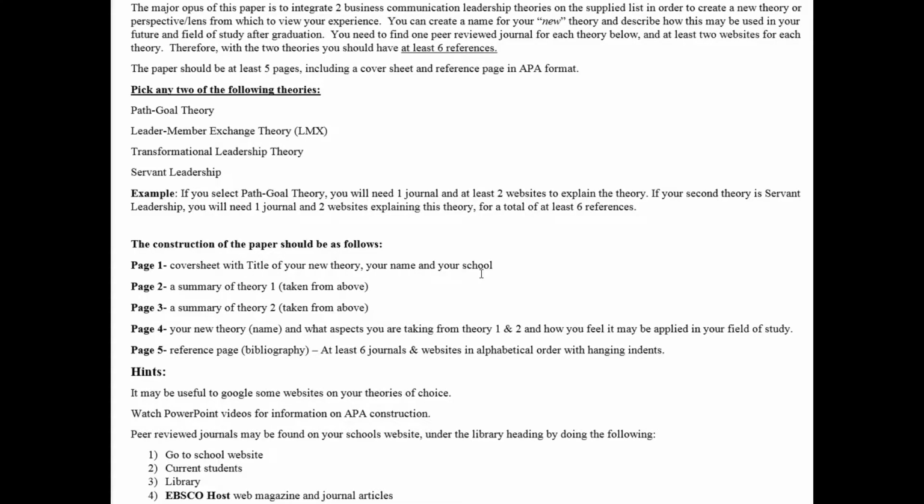So let me start by explaining the opus of this research paper. Okay, this is the same copy that you have from your Blackboard about our communication theory paper. If you look at the top, it says the major opus of this paper is to integrate 2 business communication leadership theories on the supplied list in order to create a new theory or perspective lens from which to view your experience. You can create a name for your new theory and describe how this may be used in your future or the field of study after you graduate.